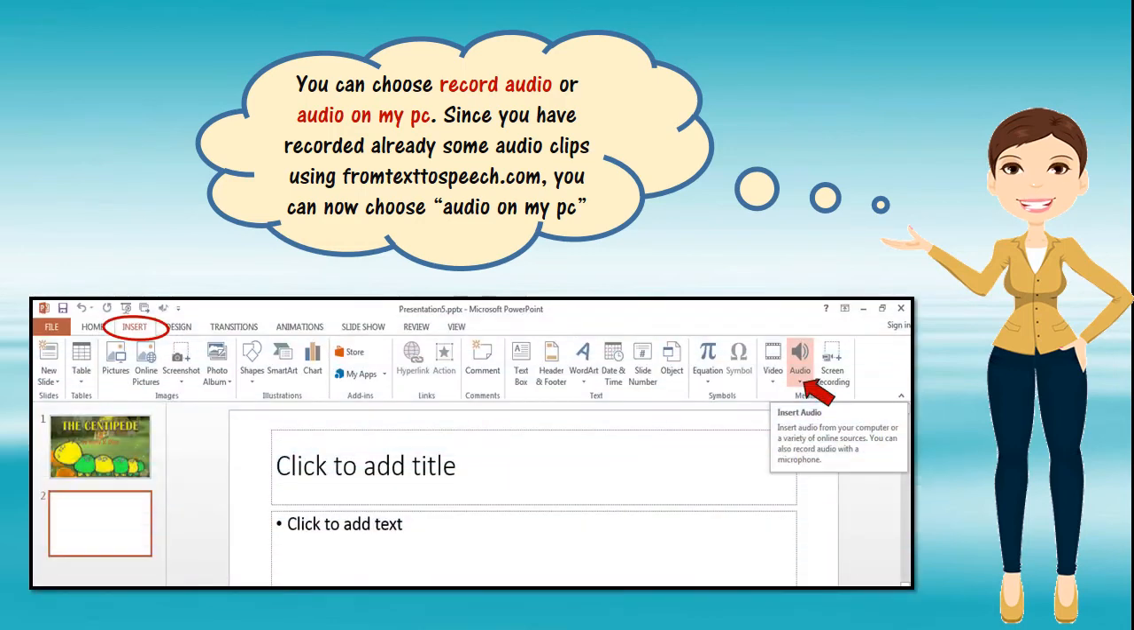You can choose Record Audio or Audio on My PC. Since you have already recorded some audio clips from texttospeech.com, you can now choose Audio on My PC.